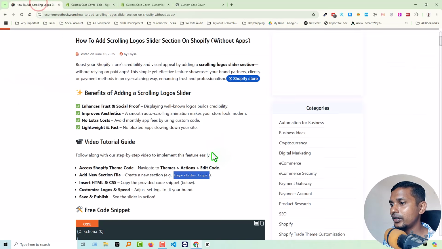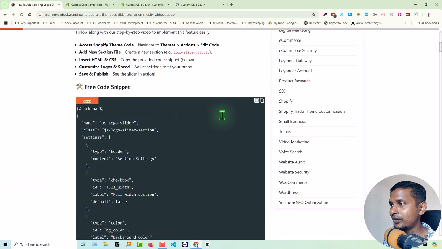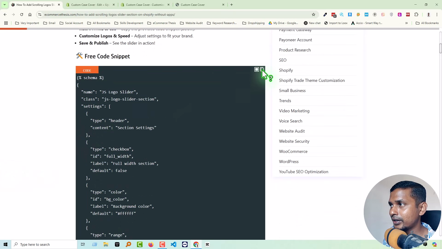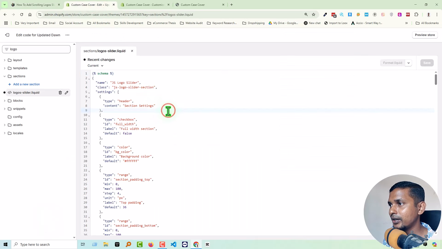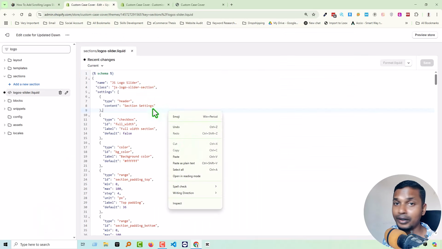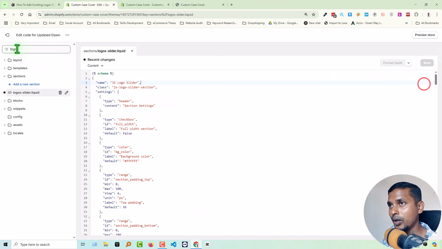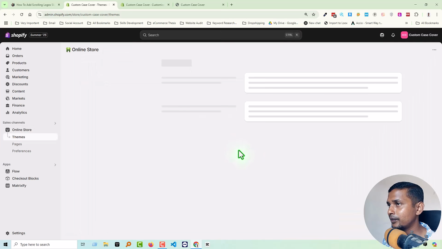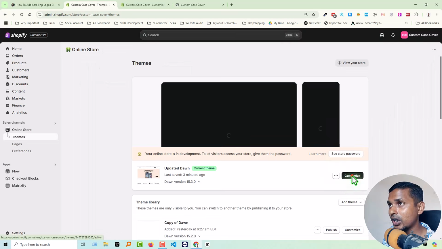Then simply scroll down and here is the ready code snippet. Just click here to copy the code and paste it in your file. You are done, and then click Save. So simple. Exit, go to the customize section.